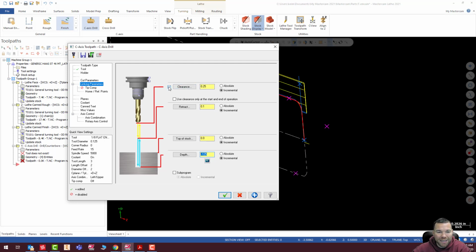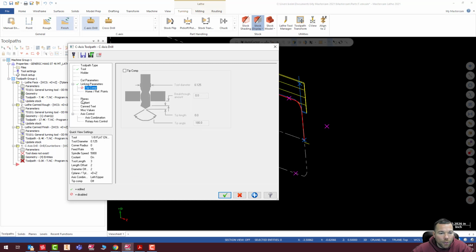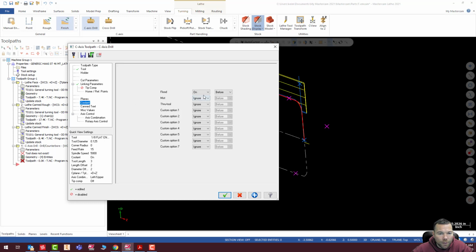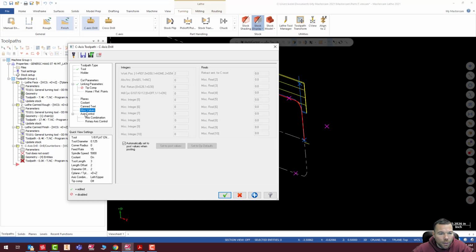I don't even really need this clearance. I suppose I could just turn that off because my retract's 0.1, so that'll go 0.1 higher than geometry. All right, tip comp, don't need that on because I want to have a flat bottom. Flood coolant's on. I don't need any of this stuff.